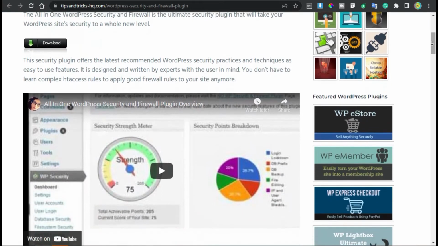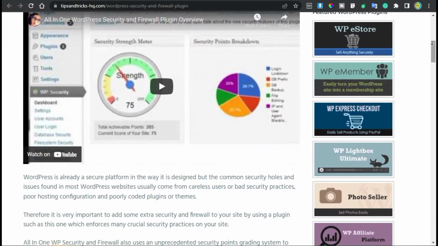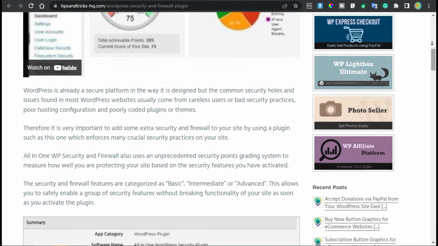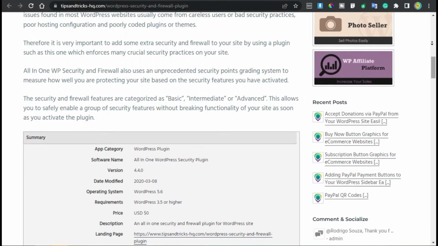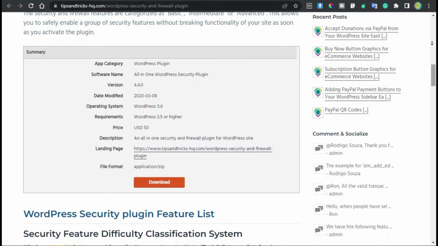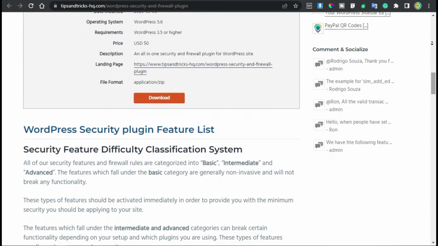It comes with features like login lockdown to prevent brute force attacks, IP filtering, file integrity monitoring, user account monitoring, scanning for suspicious patterns of database injection, and more. This plugin is completely free. There's no premium version, which means you can get some of the most popular features without the high price tag.